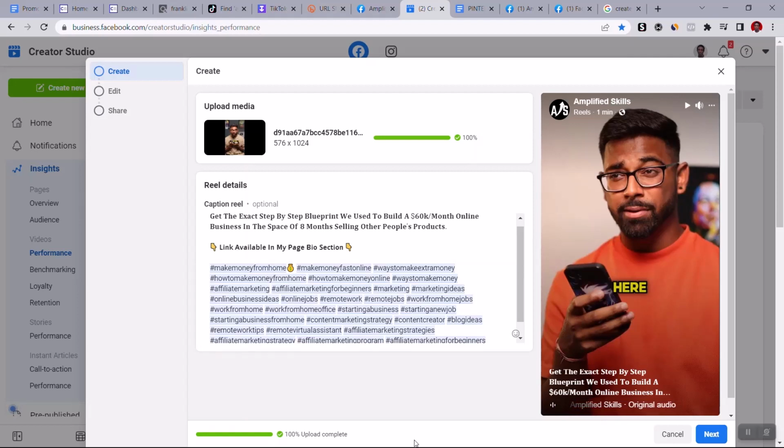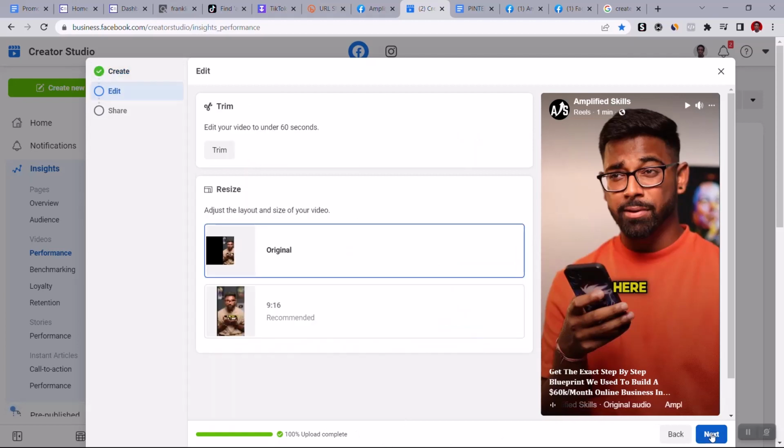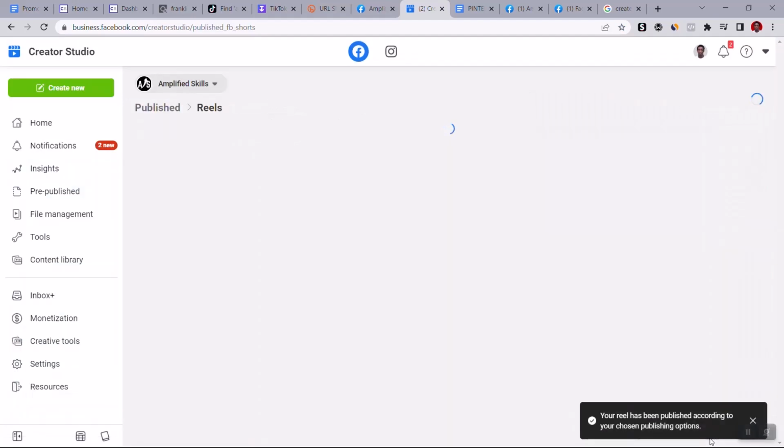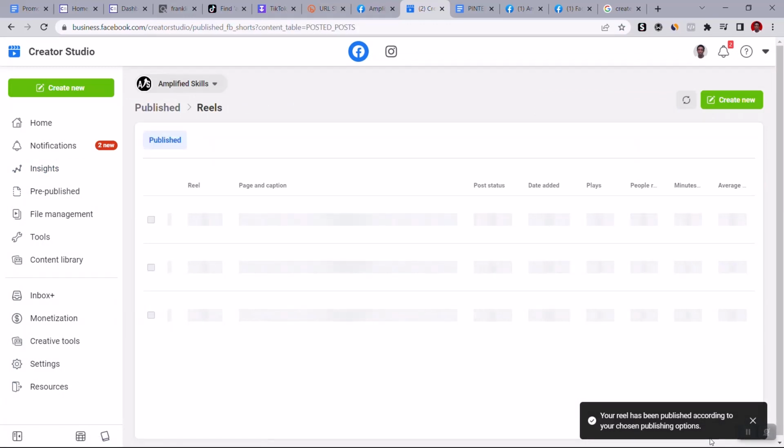When I do this, you can see that we uploaded completely. Then I'll just do this. Then select next. You can either share it now or schedule it for later. So here I'll just share it now. So this is just how to do it. You just need to be consistent with this. You can upload 5 times a day. You can upload 10 times a day, depending on your strength. So the key here is consistency.